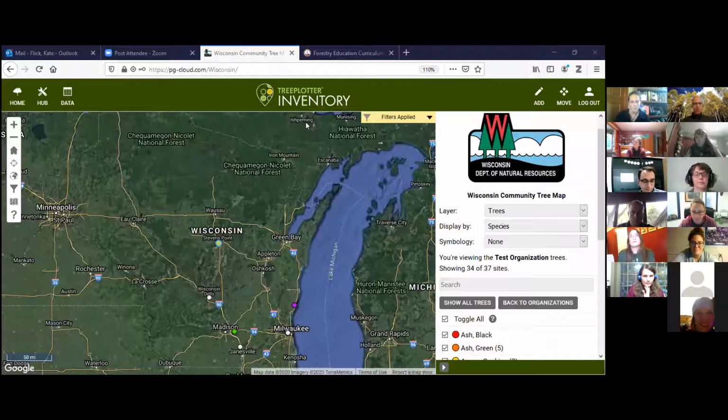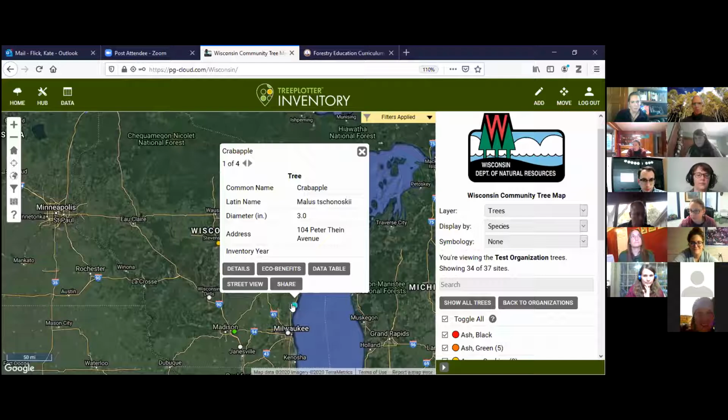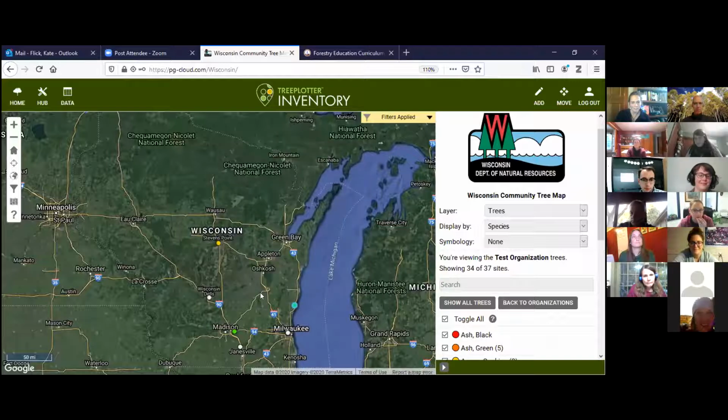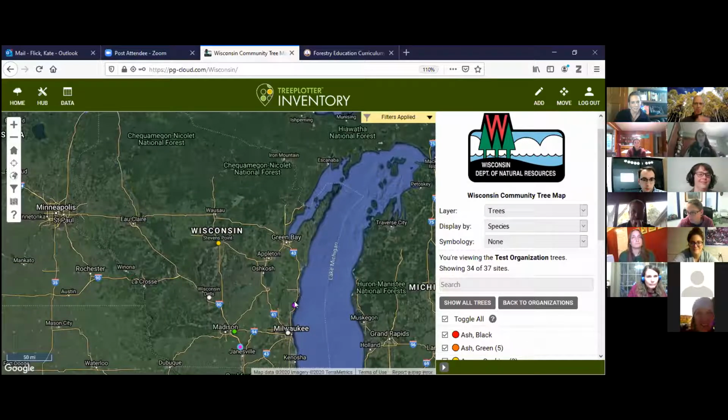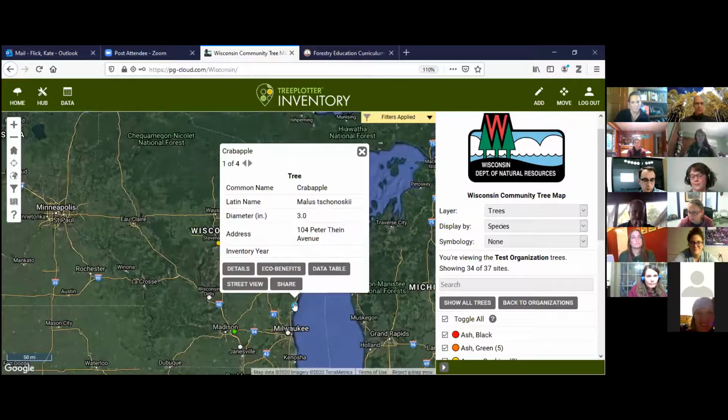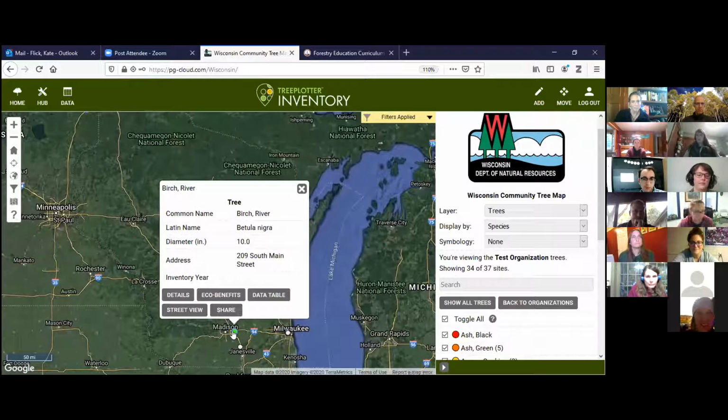We got a couple people in Milwaukee. It looks like some folks, oh, a crabapple tree. Someone likes a crabapple. Nice. Ooh, a walnut. That's a nice Janesville representation. Oops, that's a crabapple again. Ooh, a river birch. That's a beautiful tree. I love its bark.